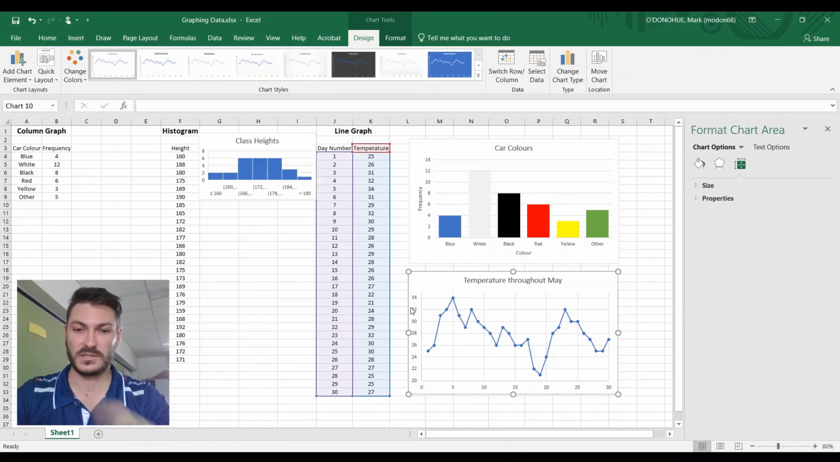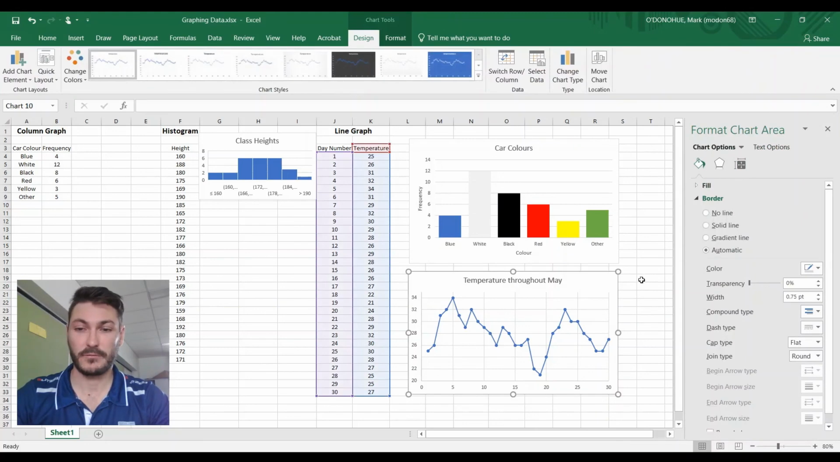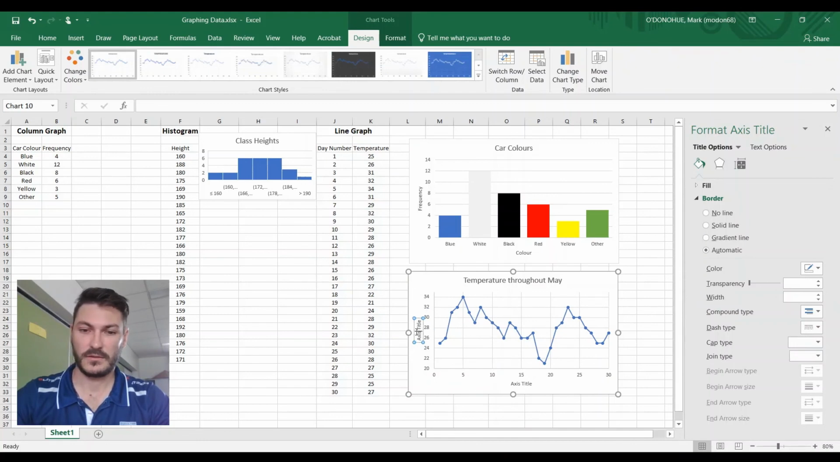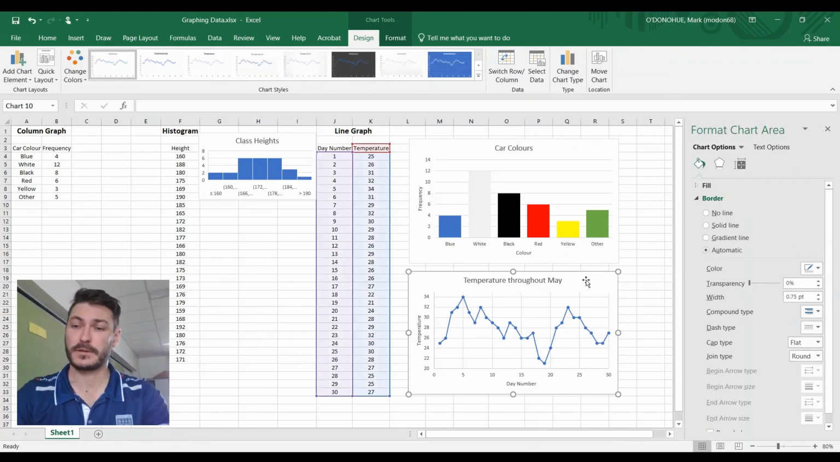But excuse me, for now, we want to add, just like on every graph, I didn't do it with the histogram, I should have, but add the axis titles. And then, of course, on the vertical axis, we have temperature for a time series. We have day number, I guess. All right, cool. And then we've got a time series graph.